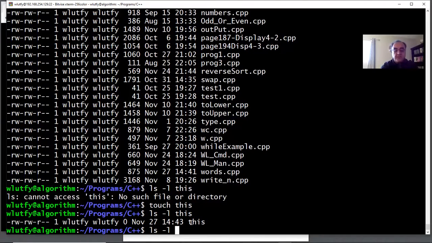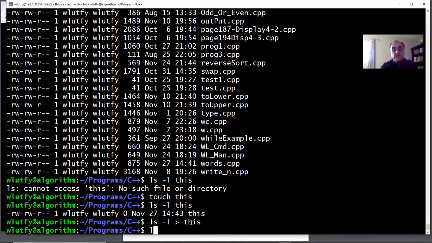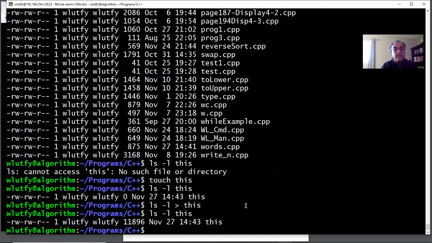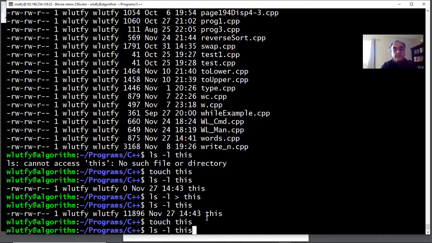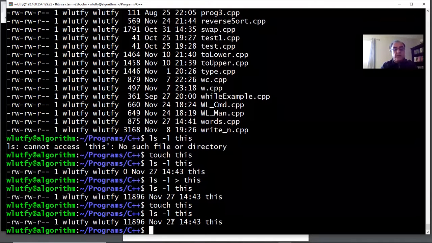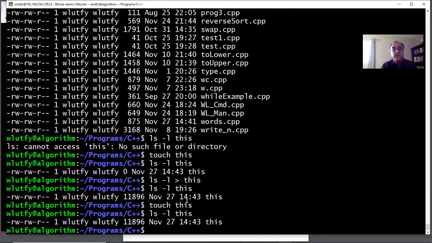If I just say ls -l greater sign this, now I created a file that is not 0 bytes, and I just do a touch on this. All it did this time is change the timestamp, and the file is the same. Because I did it at the same number of minutes, it shows the same timestamp.